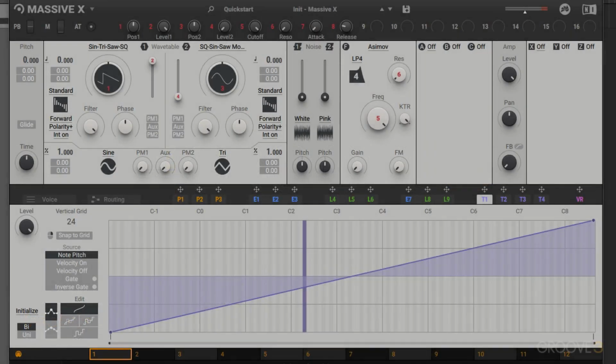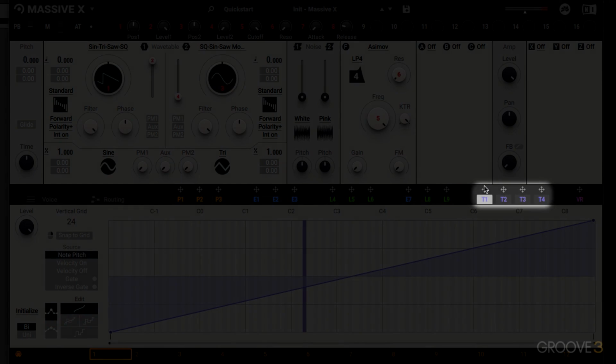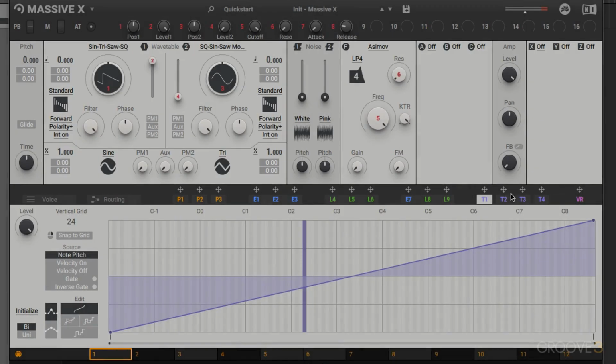Now we're going to have a look at the trackers. So they are located along here. What the trackers allow us to do is modulate parameters using the pitch of our incoming MIDI notes. An obvious use for this is to actually track the pitch of the notes to get the correct pitch coming out of the keyboard, which is hardwired. We don't have to worry about that.